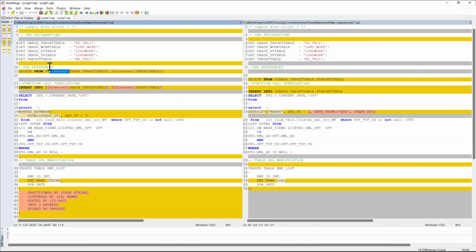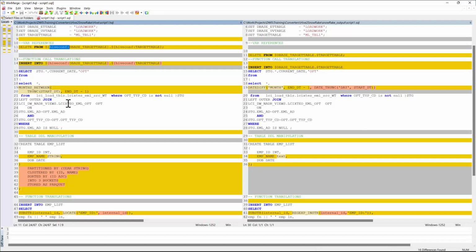So first of all, the converter got rid of the Hive-specific variable referencing convention in the first two statements, in the delete statement and the insert statement. Going forward, in the select clause of this statement, the converter changed the function calls from months between to date diff and from trunc to date trunc. But the converter didn't only change the function names, it also changed the signature of the functions. It actually swapped around the order of the arguments and plugged in a couple of default arguments.